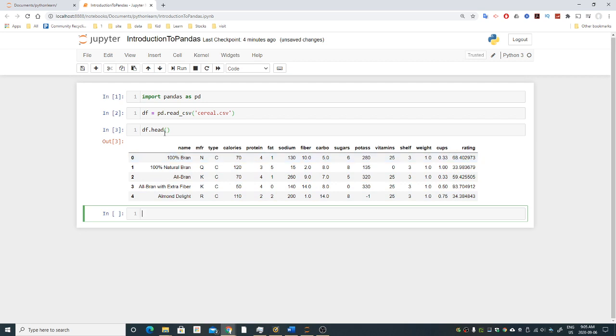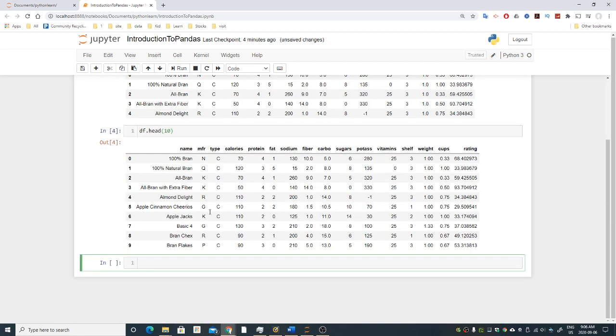Now it's giving me the column names and some sample values. If I want, I can also look at more data. Let's say, rather than 5, I want 10 records. I press shift enter, and you can see I get 0 to 9, which is 10 records.